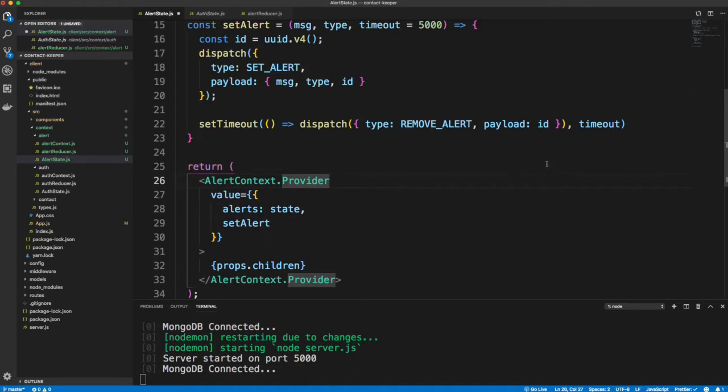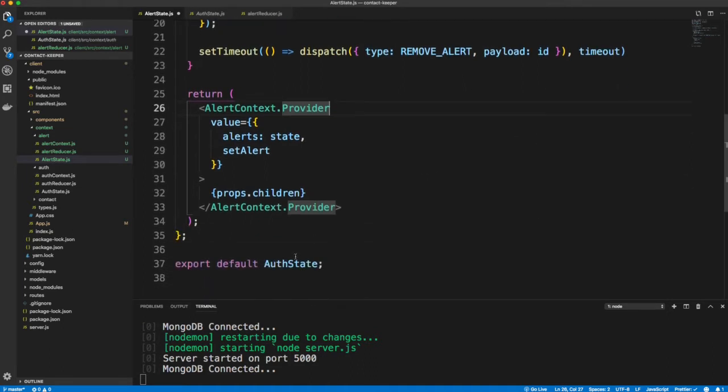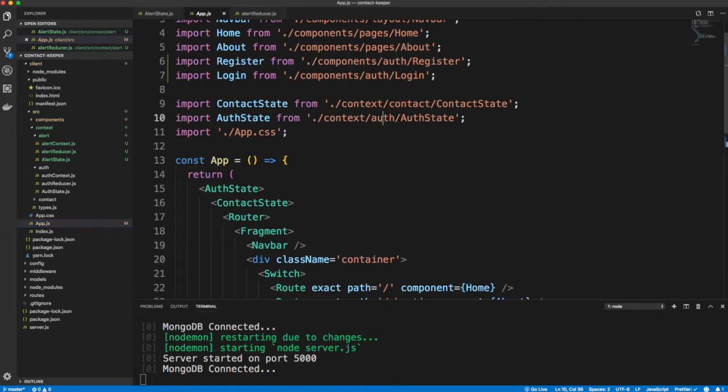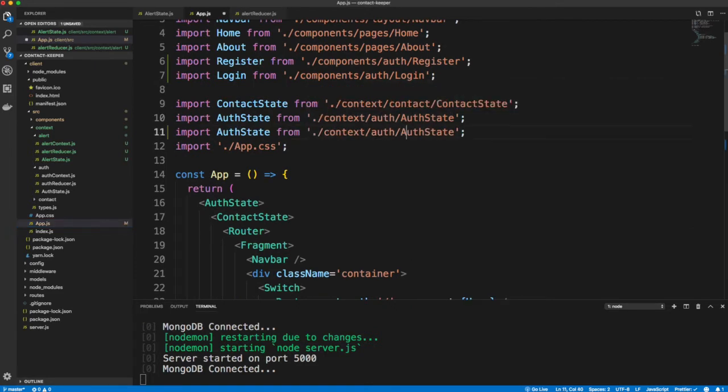Okay, so those are the only two things that we need to provide. And let's change this to alert state. Now in order to use this, we have to bring it into app.js, just like we did the other contexts. So this is going to be alert slash alert state.